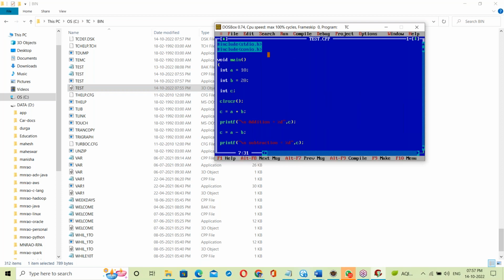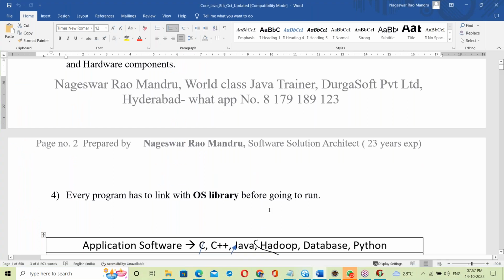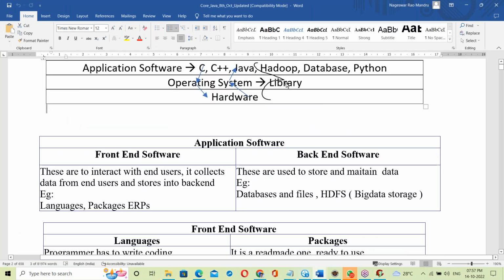Okay, binary code for C library plus binary code for OS library. Yes, the OS library. In the OS there is a library.